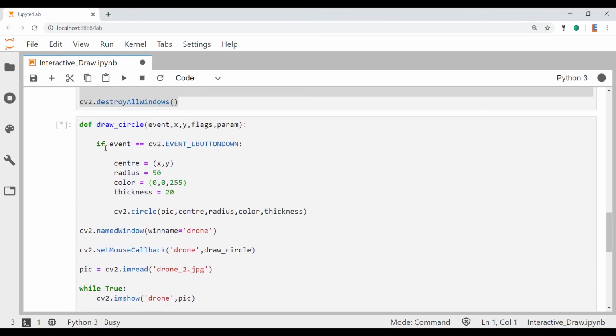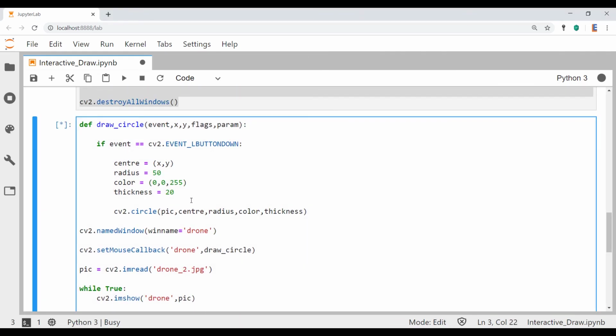Now you can get very, very creative with these events. You can do all sorts of things. I'll leave that exploration up to you.